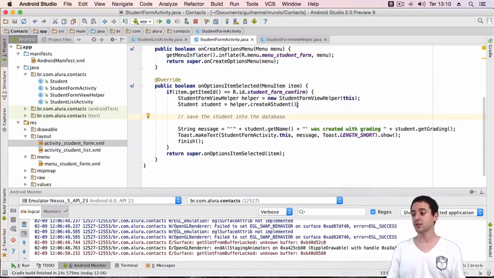So first, let's start by saving the student. How do I save a student? Well, I need a database. And if I need a database, I need to write the code to create this database. Fortunately, Android already comes with some helpers that allow us to open connections to the local database, and to save data there, to create tables, to delete, to look for information, everything using, by default, SQL.